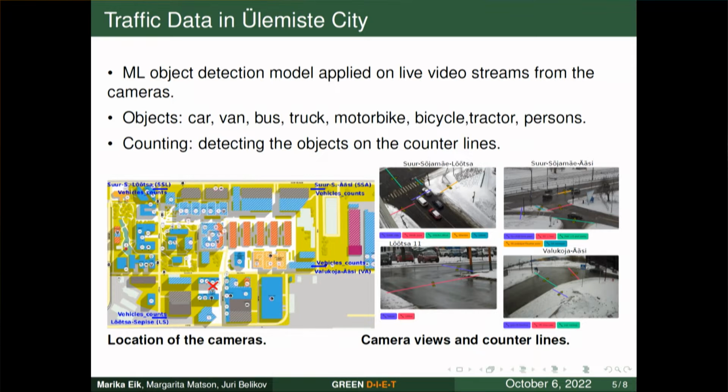This traffic data was generated by an external machine learning object detection model, which is applied on the live video streams that are running in the cameras. This algorithm detects the objects, puts the labels, cars, vans, etc., and saves those counts within a certain time period in the time series database. This way, the traffic data was generated.